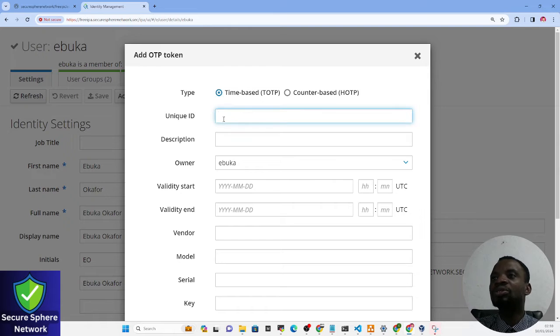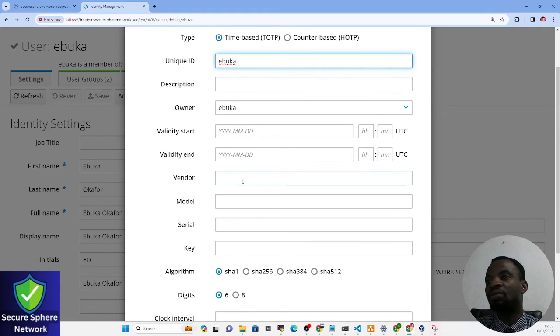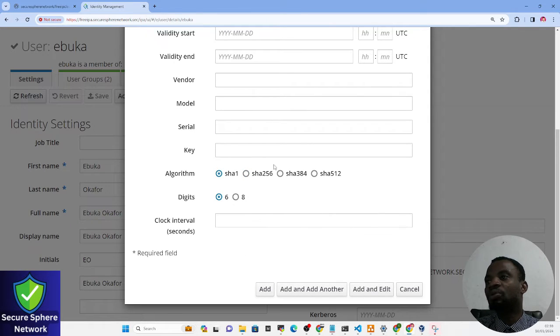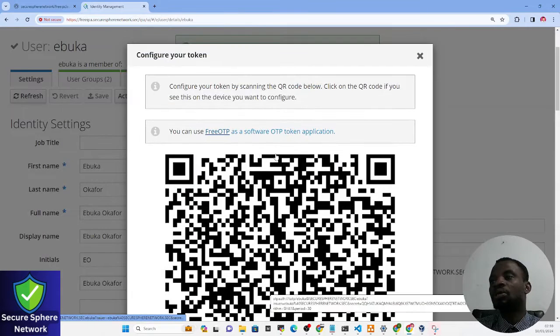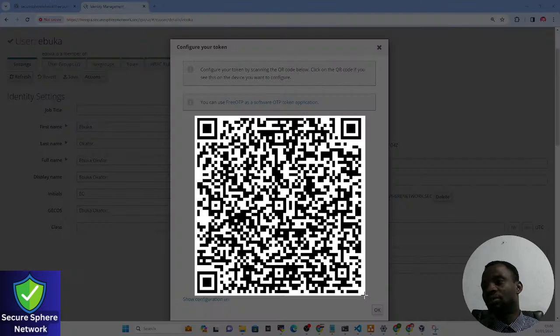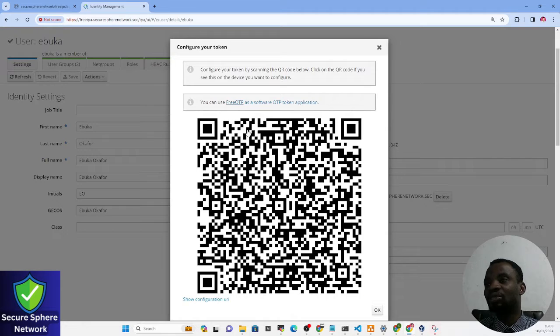The user's unique ID is here. We can add the description, and if you want you can add the vendor, the model, serial and key. Here we will need the algorithm to be SHA-1, or if you want you can increase the SHA. The clock interval is 30. Then we can add. Here we will need to use Snip to snip this code and then send it to the client. When the client downloads Google Authenticator, they can use it to generate the token.